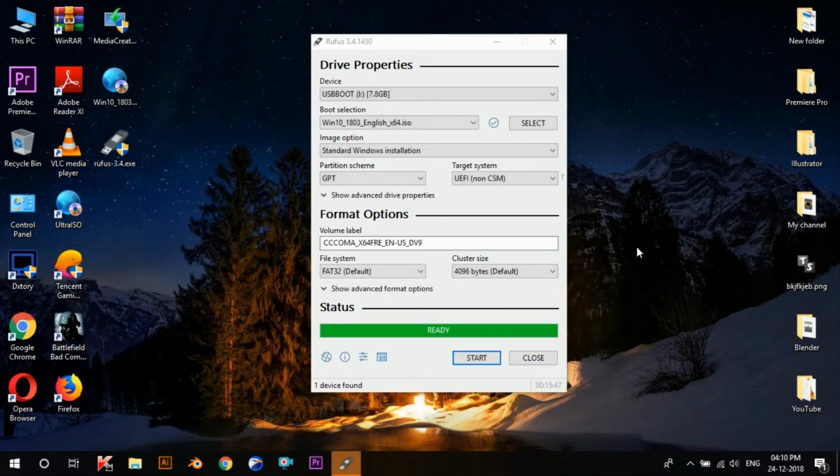And now you have a bootable USB pen drive which has the Windows 10 setup in it. Now the only thing that's left is installing Windows using this pen drive, which I'll show you guys how to do in my next video.